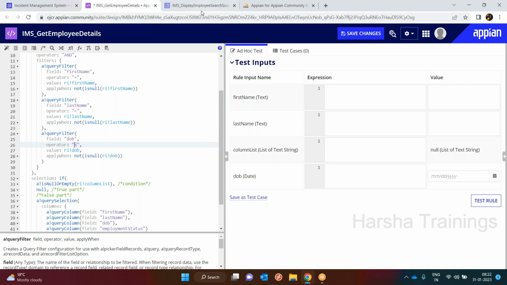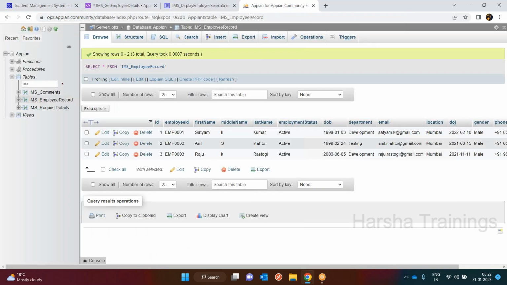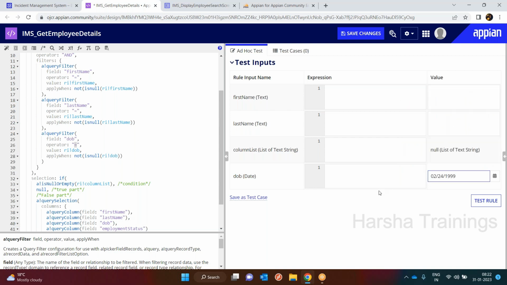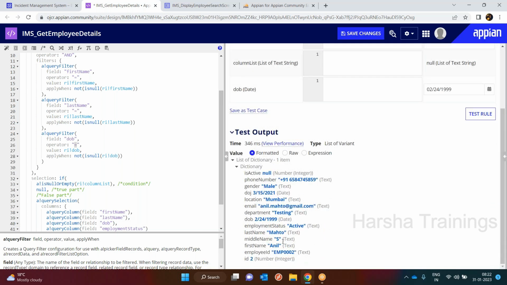So let me see what date of birth we have. We have, let's say, 24th of Feb 1999. So if you go here, we'll say 24th of Feb 1999, and then there you go. I'll say test rule. So we are getting this result for 24th of Feb.